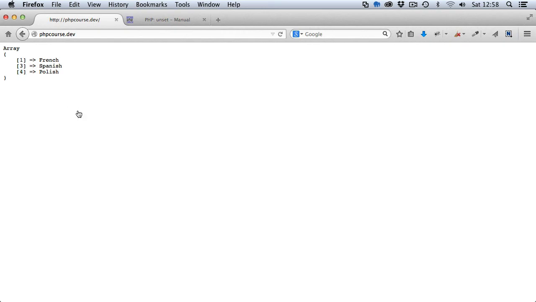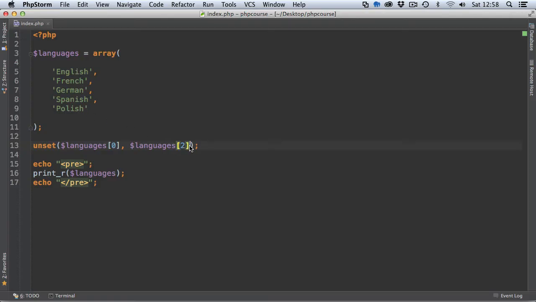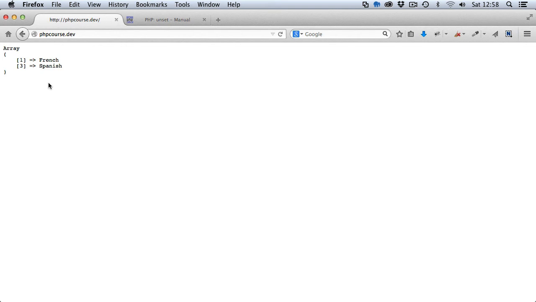Again, if we go back to the editor, we can provide another one. Let's say we want to also remove Polish, which is 0, 1, 2, 3, and 4 index. So if we specify 4 between the brackets, go back to the browser, and refresh, we only have 2 languages left. So that's how you remove items from the array using the unset function.